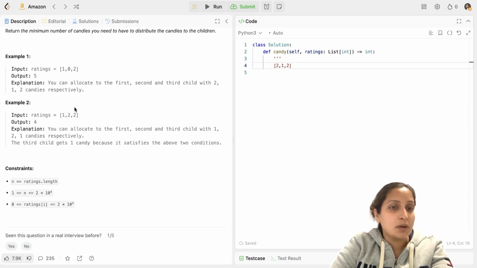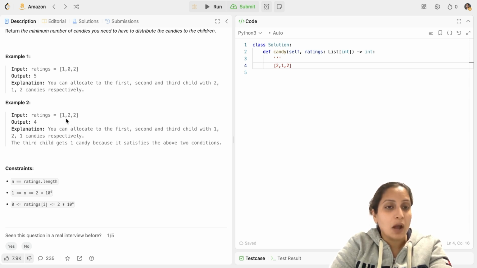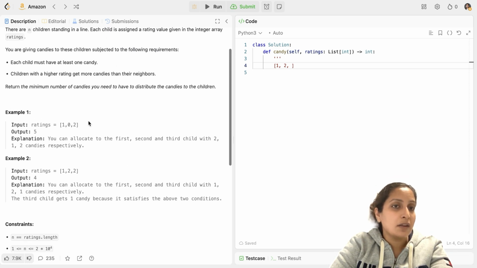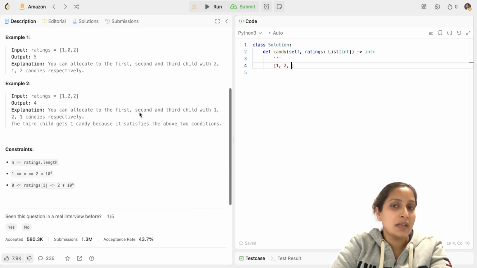Now let's look at example 2. In example 2, you have been given a ratings array 1, 2, 2. Now the first child has rating 1, which is less than the second child's, hence can go ahead with just 1 candy. The second child has rating 2, which is greater than its left neighbor. Hence it should get at least 1 candy more than its left neighbor. So it should have 2 candies. Now the third child has equal rating as its prior neighbor. So there is no rule indicating that if you have an equal rating you should get more candies. Hence it can go ahead even with 1 candy because it doesn't have a higher rating. I hope you understand this.